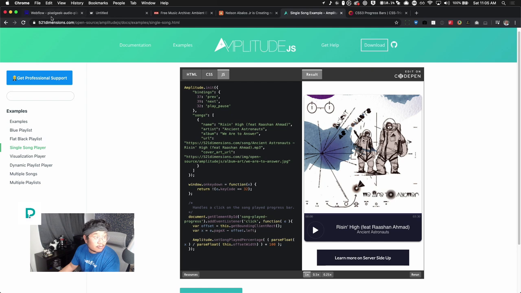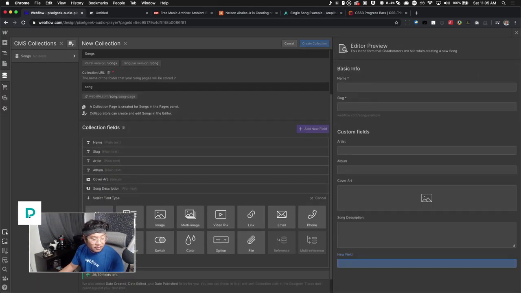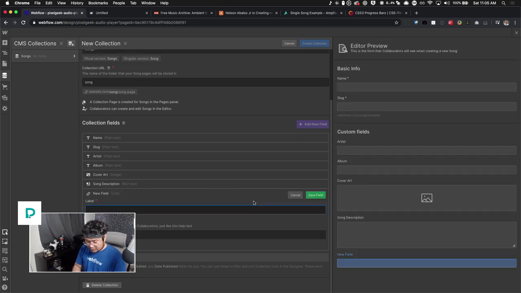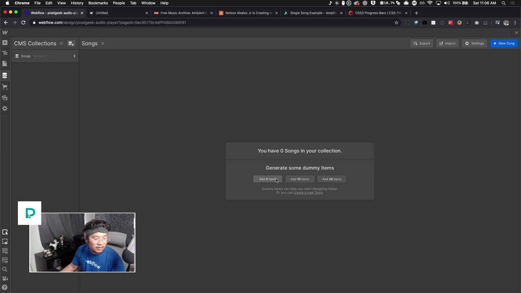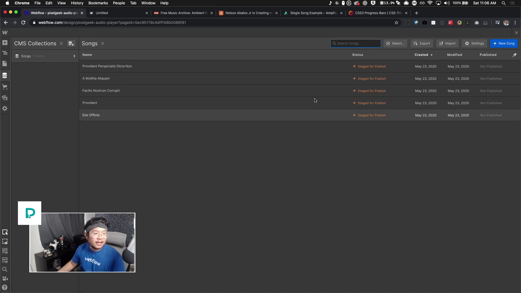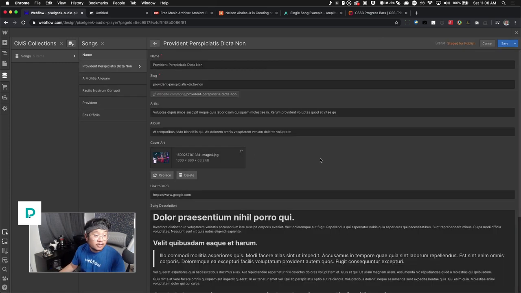Oh, and the URL to the MP3. Yeah, we can use link. Link to MP3. Cool, cool. Create collection. We'll add 5 dummy items. Cool. So that's a long album name. Let's fix that. It's a long artist name. Let's fix that. So let's fix some of the dummy items first.